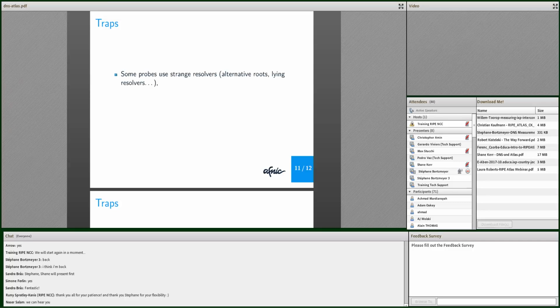Now there are a few traps when you measure DNS. Remember that by default you use the resolver of the probe. You can change it to talk directly to another server, but by default it's a resolver of the probe, and some probes use resolvers that can be seen as strange, for instance, because they use alternative routes like AFNIC. Sometimes they are behind a lying resolver. So for instance, when you try a domain name that does not exist, sometimes you still get a response because there is a lying resolver.